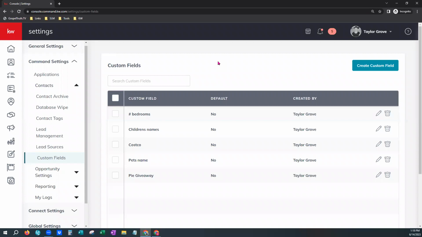Maybe it has to do with an event or a way that you like to appreciate your sphere of influence. A lot of agents tend to do a pie giveaway or something like that. And you can see right here that we've already created a custom field for pie giveaway so that we can see what kind of pies our consumers would want, and have them ready. I'm actually going to use that one as our example.